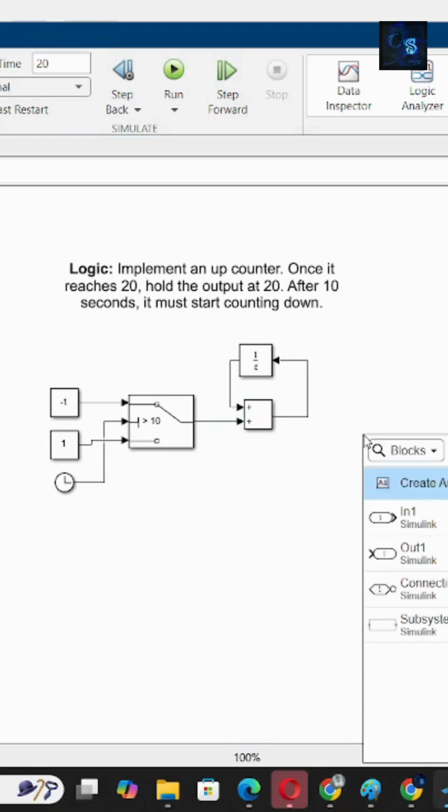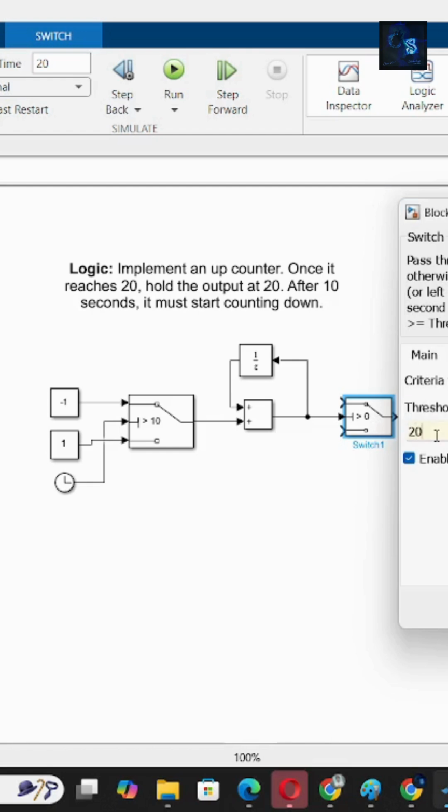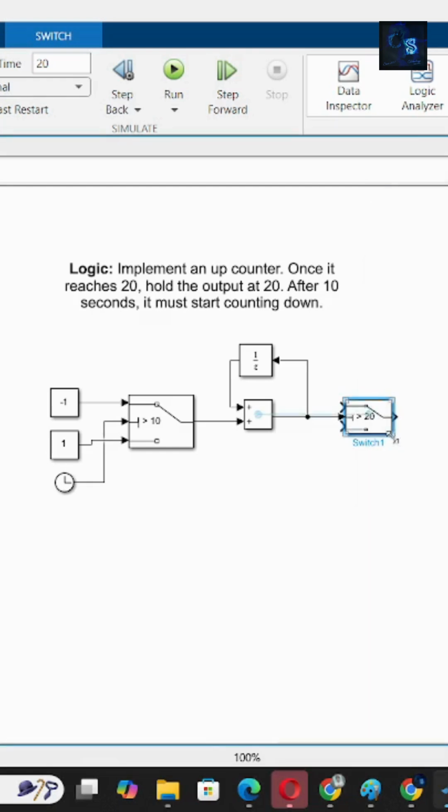Then I need one more switch block. Here there is one more condition. Once it reaches 20, hold the output at 20. Okay, I will connect this to the add block. I will make the threshold as 20. Once it is greater than 20, I will pass output as 20. Well, if it is less than 20, I will pass the output of the add block.